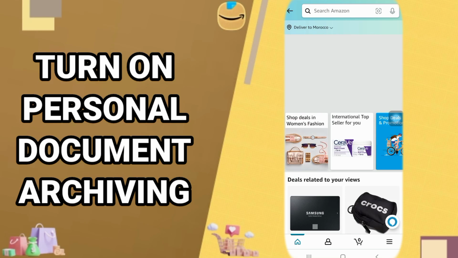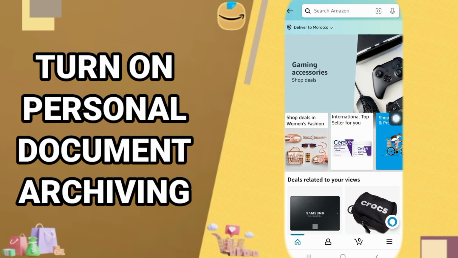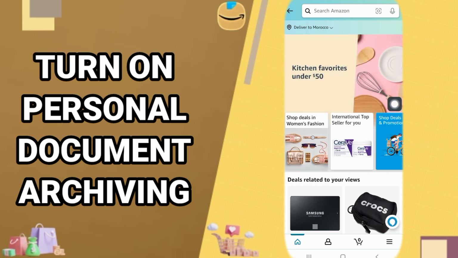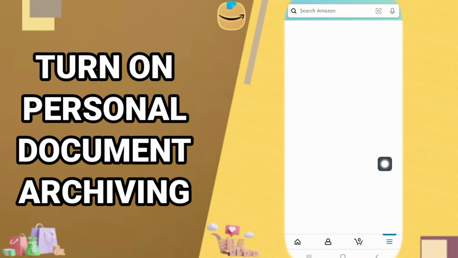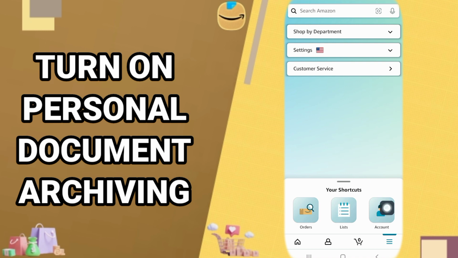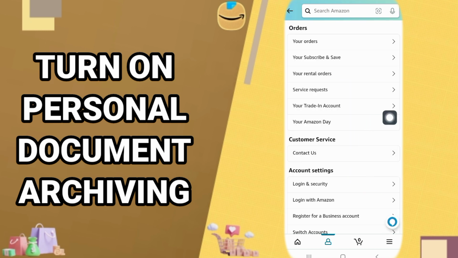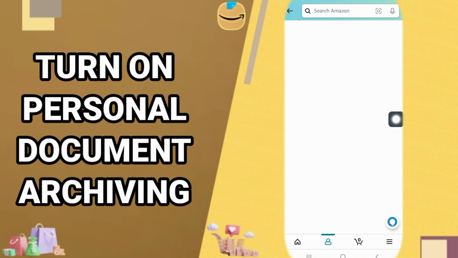Hi guys, today we will talk about how to enable personal document archiving on your Amazon shopping app. Just go down here, you click here on down, then it's going to take you to the next window here. It's going to show for you like this here, and you click here on account, then you just go to the next window and you go down here.